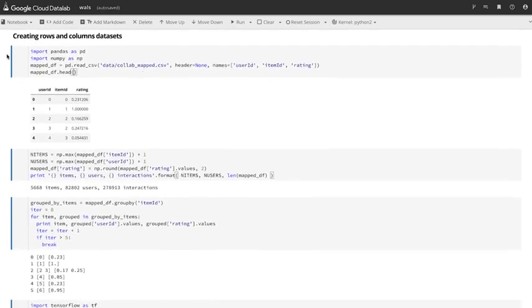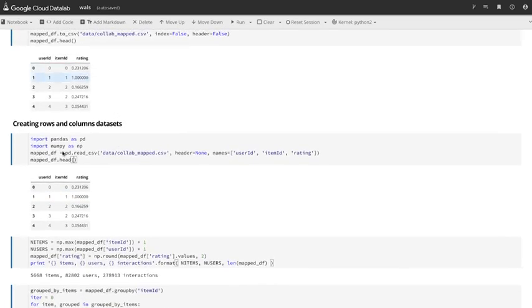Creating rows and columns data sets. All right, so now we have our user mappings and our item mappings. Let's see how we can create our actual data to go to the estimator. So we're going to import pandas and NumPy again, and we're going to read in our mapped data frame. We're going to do that from our Colab mapped.csv file. And these will be the names of our columns: user ID, item ID, and rating. As you can see above, this is what matches. So great.